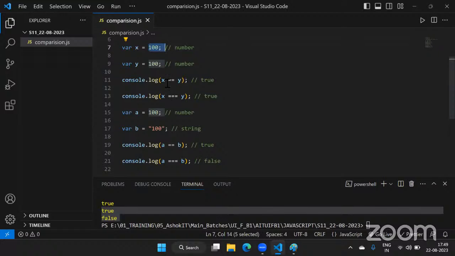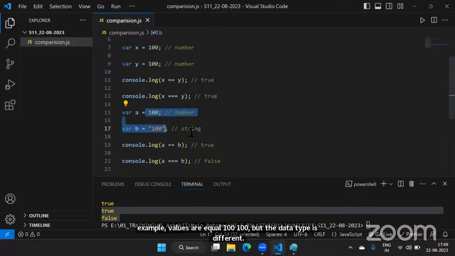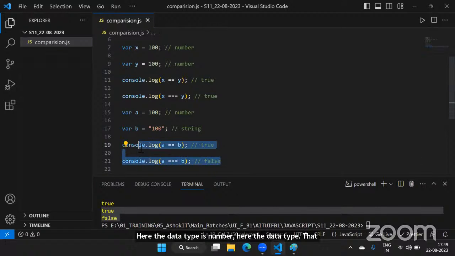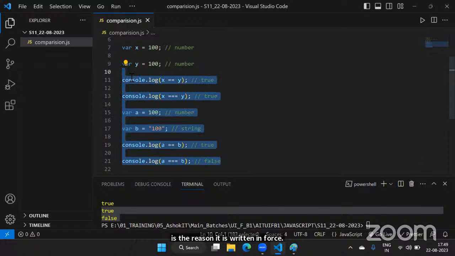Data type should be equal. So here, see, both the values are 100, 100 and the data type is also number. That is the reason it is returning true. But in this example, values are equal, 100, 100, but the data type is different. Here the data type is number, here the data type is string. That is the reason it is returning false. Okay, this is what each and everyone will answer. But actually, this is not the answer.